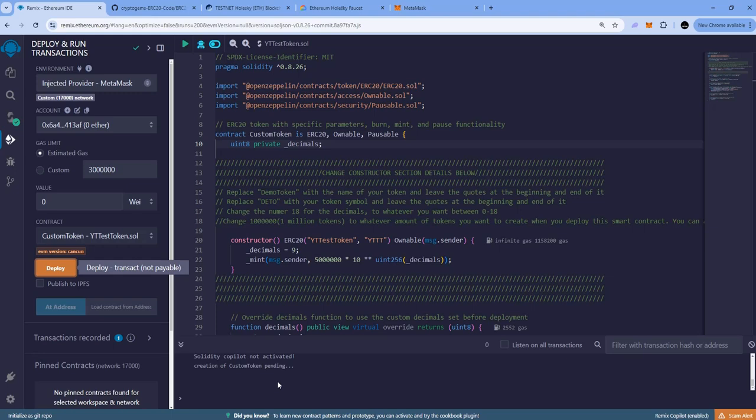Now keep in mind you can do this on any other EVM compatible blockchain. You can do this on Avalanche, Binance Smart Chain, Polygon, or Fantom. So you have all kinds of different options there.